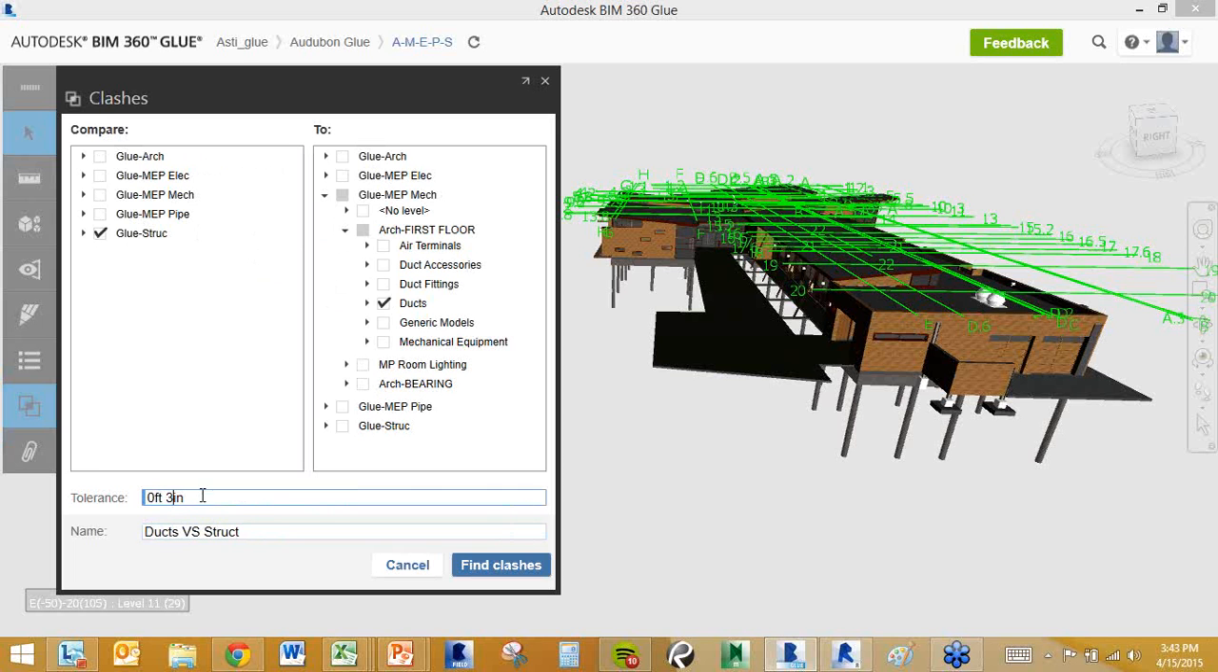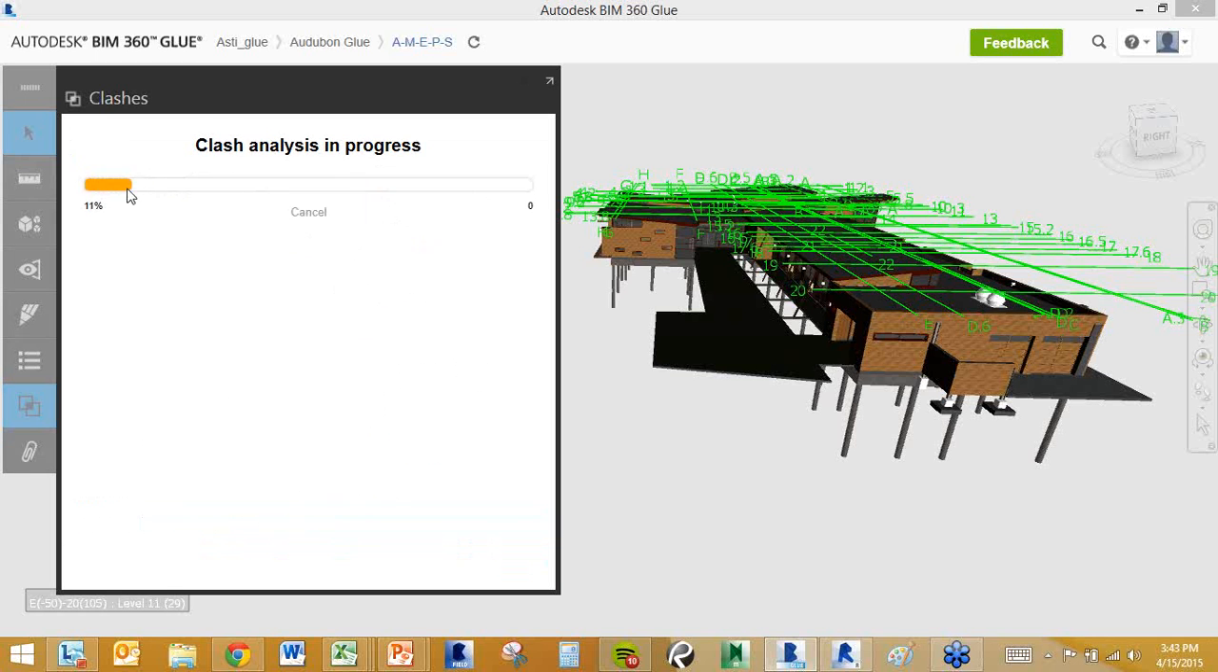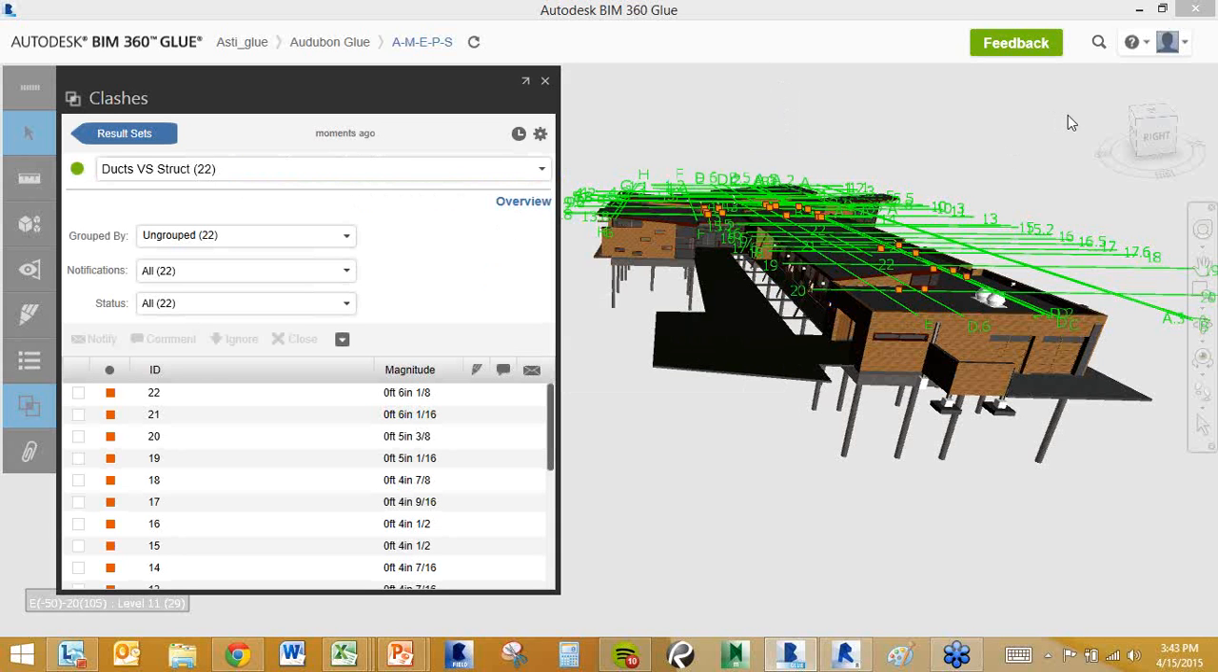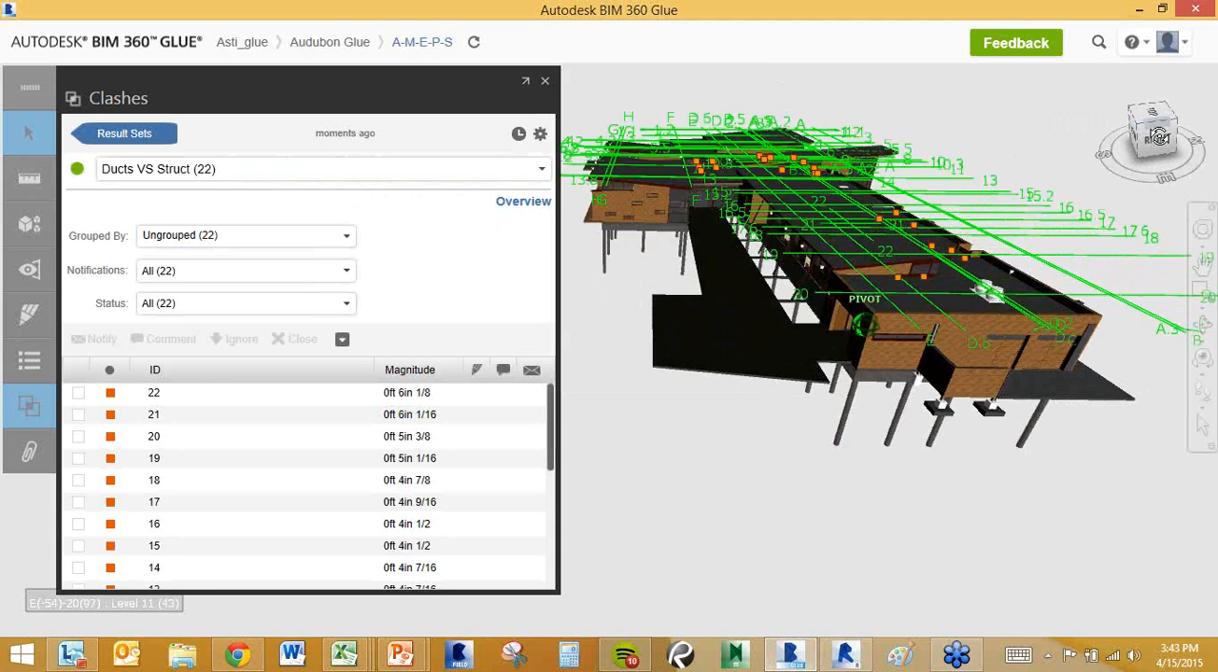This can be refined. It's a good way to go throughout the project: start with a high tolerance of say a foot, see where your big items are, and then narrow it down as you move through the coordination process. Then all you hit is Find Clashes. And in real time, it's pulling together all the conflicts here in our model. We have 22 here. So what you're seeing here is where all those conflicts are.